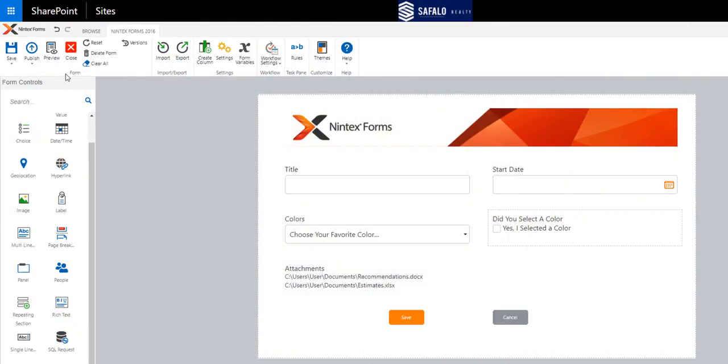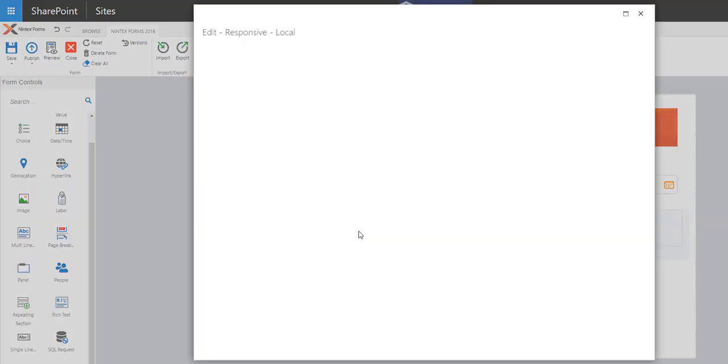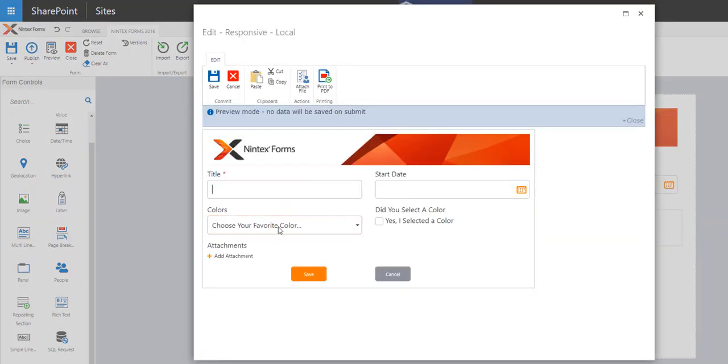So what does this look like when it renders? Click on preview. We'll click on generate preview. And now we can see what our form looks like. So our title, once again, was just a single line text box for alphanumeric characters that come out as a string type. And we can just write test in here.